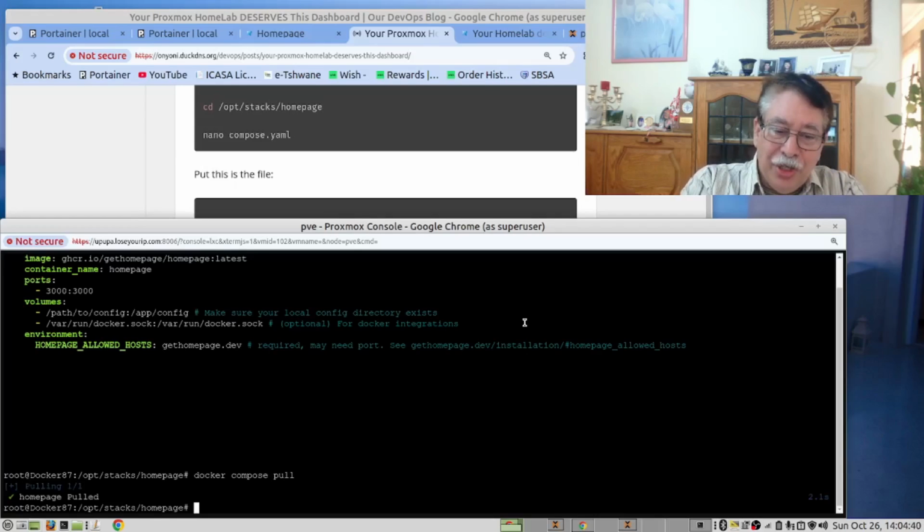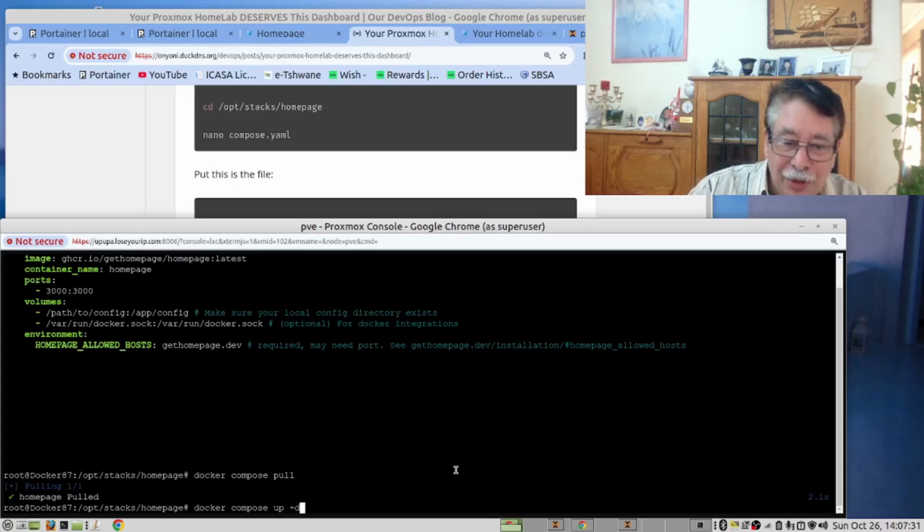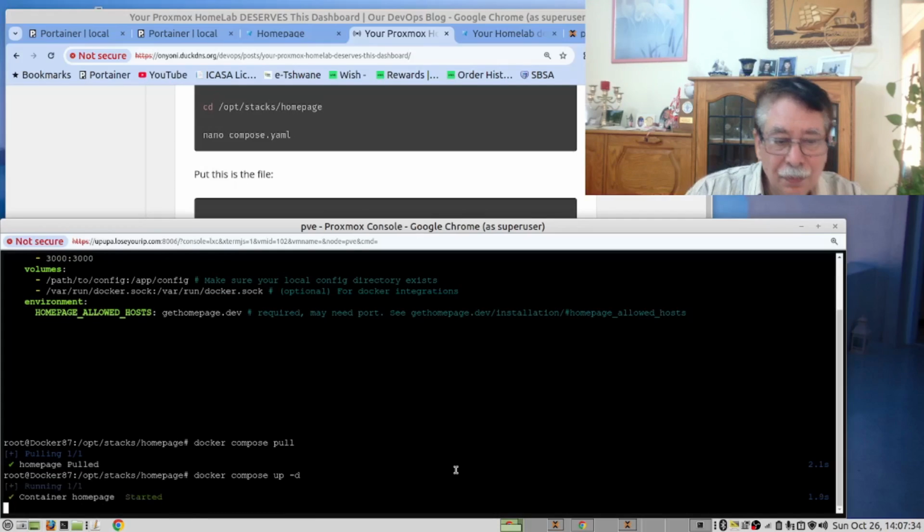As you can see, it went quite quickly. We already have the image. In your case, depending on your bandwidth, it could take a few minutes. We will now start this in detached mode. The command is docker compose up -d. This is the command you run. And now it has started.